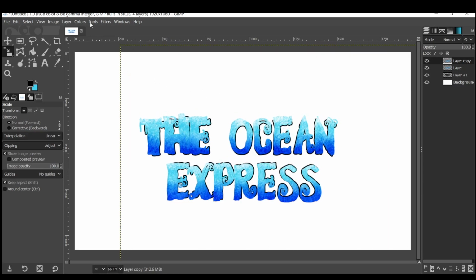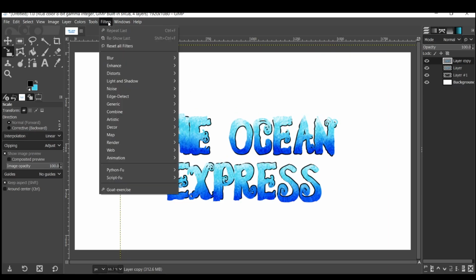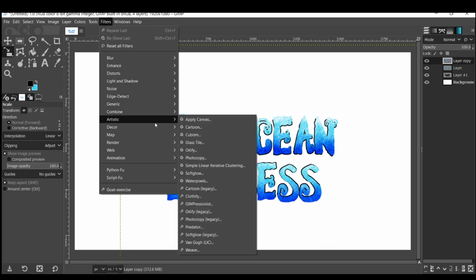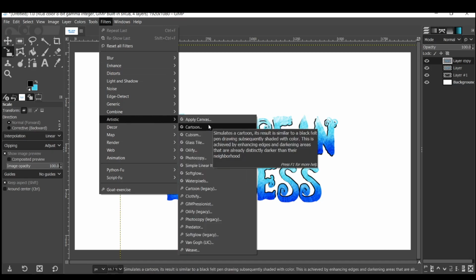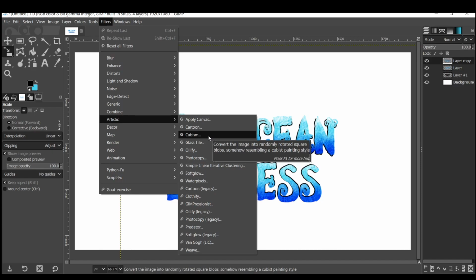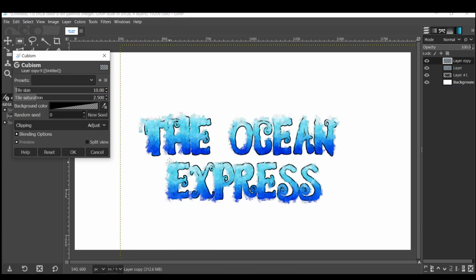Now we can go over to this menu and select filters. Let's go down to artistic. And then for this one, I'm going to use cubism, this one here. So already I think that looks really cool. It's kind of an underwatery, blurry kind of effect, I think. We can play around with the tile size, make this bigger, and the saturation. And that's okay.